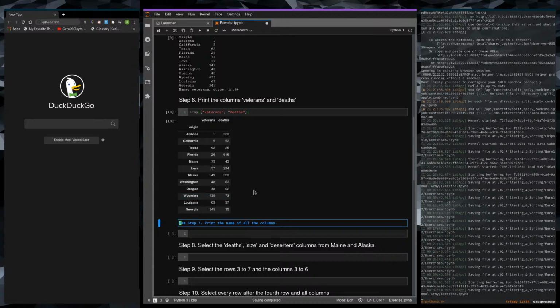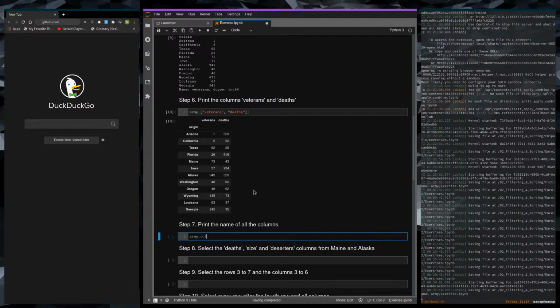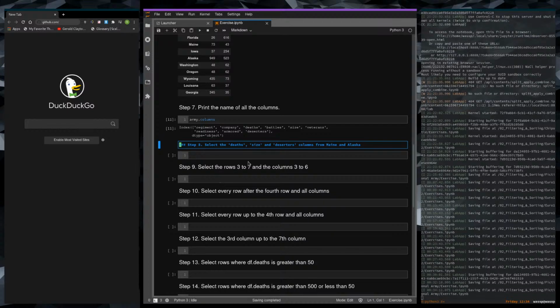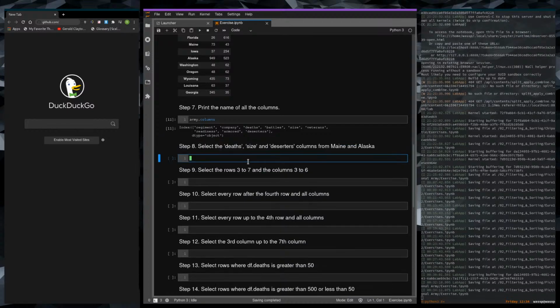Print the name of all the columns, so army.columns, and we have the names of all the columns. Again, I'm passing through this real quick because we've seen this in 2 episodes already. Okay, so select the deaths and size and deserters columns from Maine and Alaska.